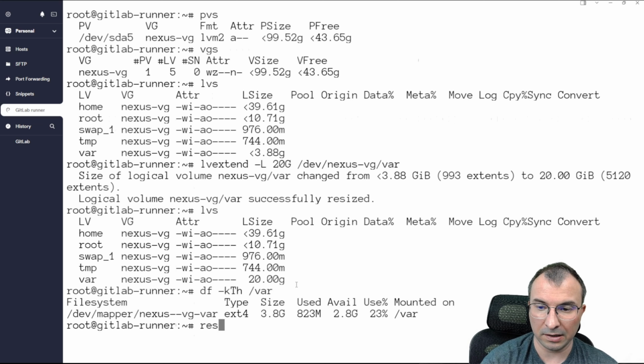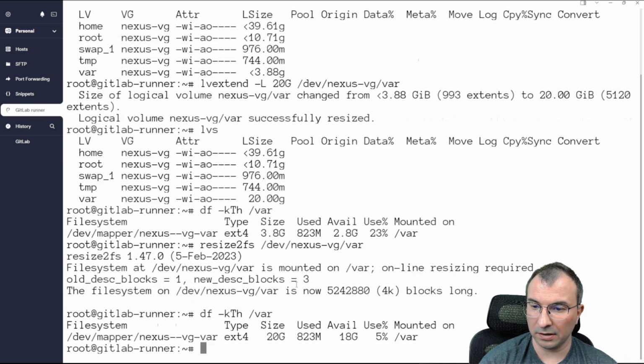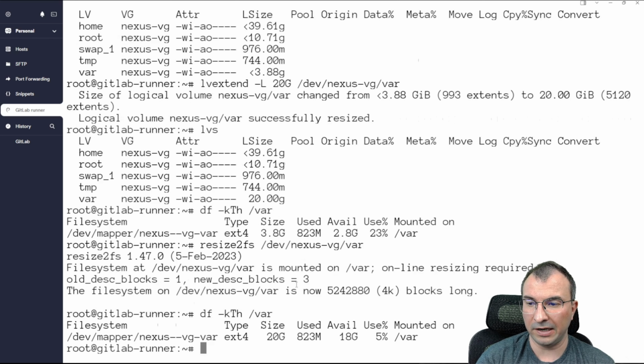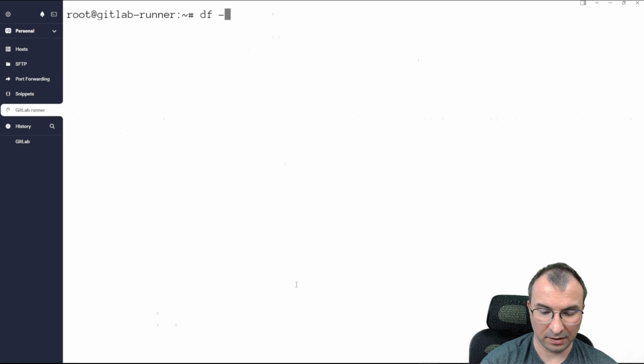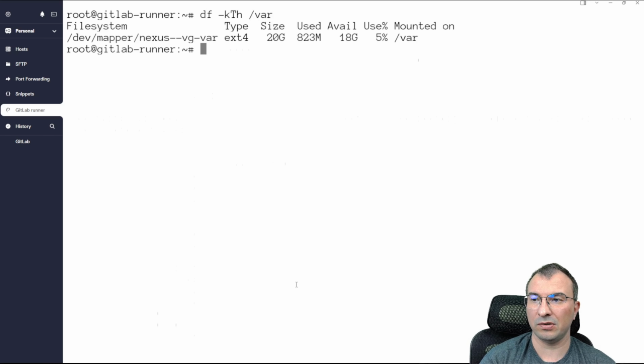So resize2fs first, and now on something like nexus-vg and var. It should resize it now, and let's check now. It is available 18 gigabytes. Check var one more time just to be sure. Okay, available 18 gigabytes, size 20 gigabytes in total.